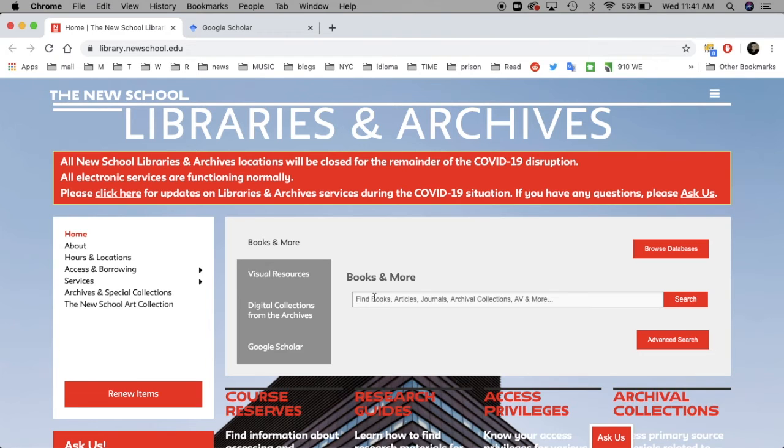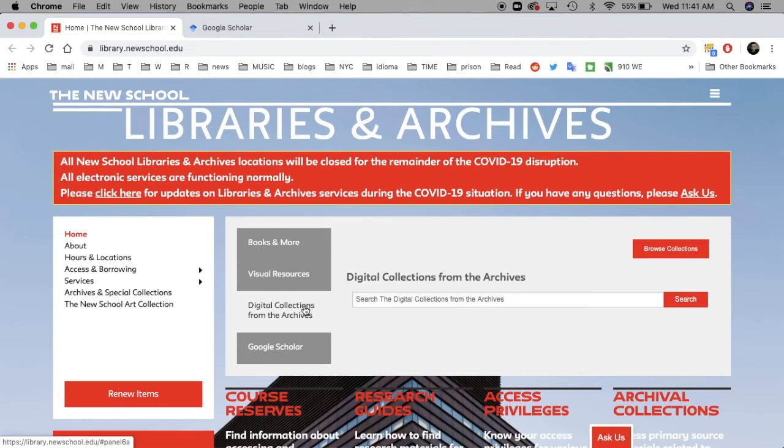But for example, if your theme is identity, don't just type in identity. You need to get a little more focused, or don't just type in race, because that's going to give you so many results it's going to be impossible. So make sure that you narrow your research query. But basically here you have in this gray box access to a lot of things.